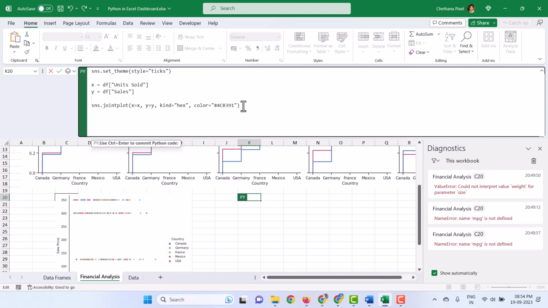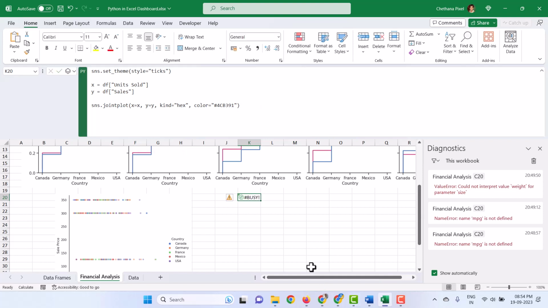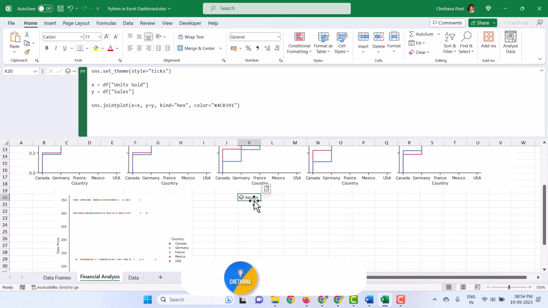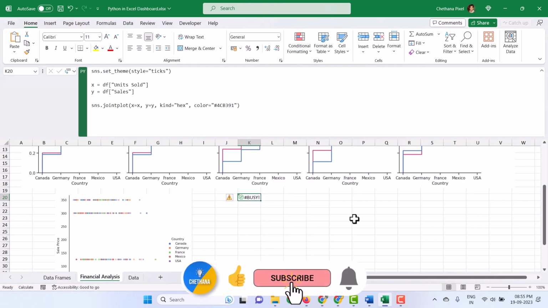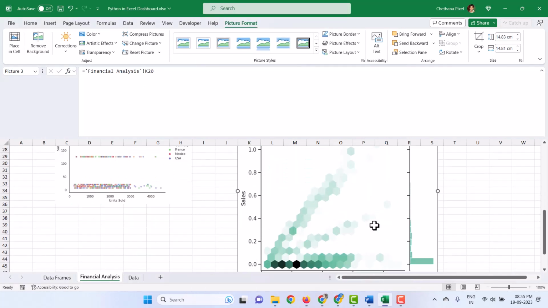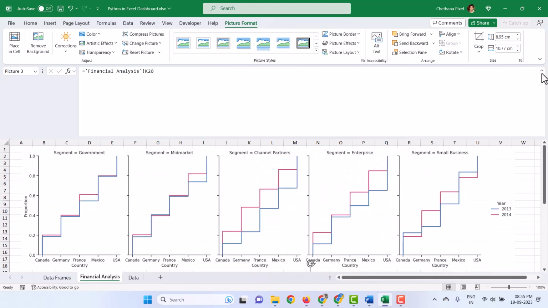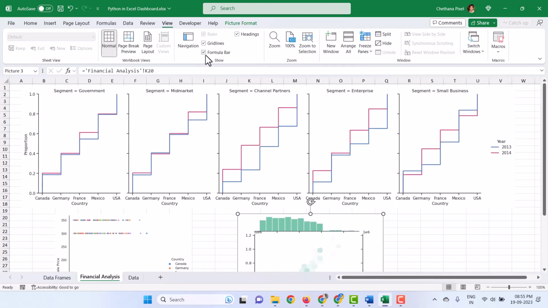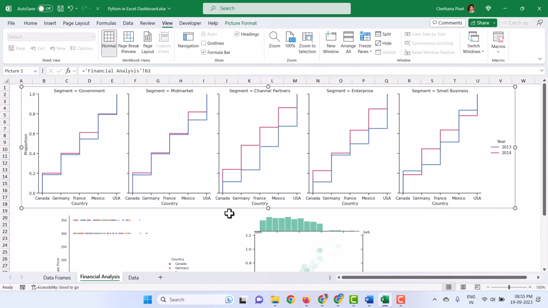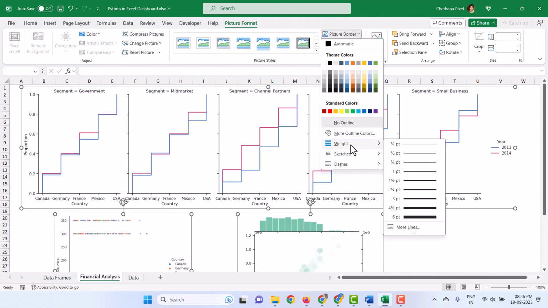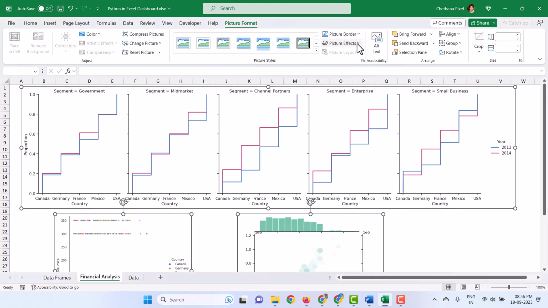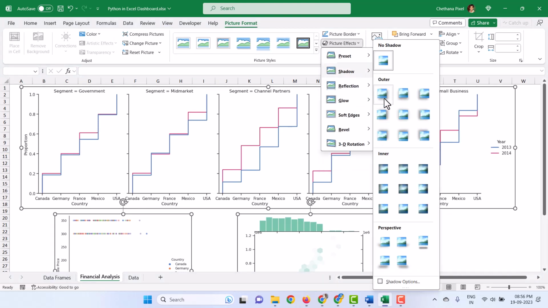giving a line break to help us read well. Hit Control Enter, closing these errors, and right click, Python output, Excel value. Click on this linked object. And now this chart is ready. You can resize, reduce the formula bar and remove the grid lines. Select all the charts and apply borders. Go to Picture Format, Apply Border, take the border weight. In the picture effects, you can take shadow.